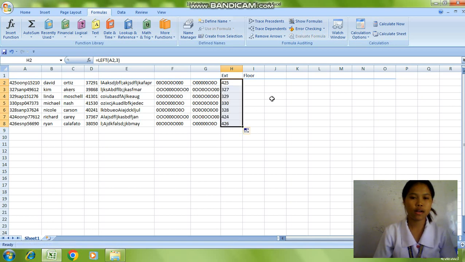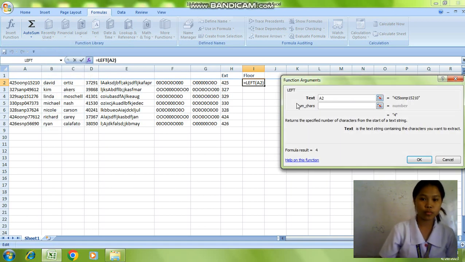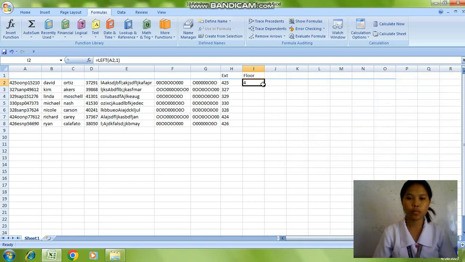Then select cell I2, click the Recently Used button and then select LEFT. In the Text box, type A2, then press Tab. In the Num_chars box, type 1, click OK. Copy the formula in I2 to I3 through I8. Then save the workbook.